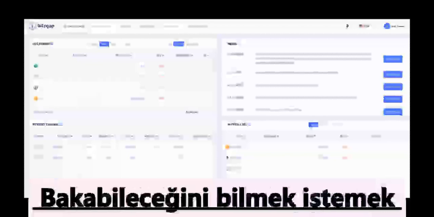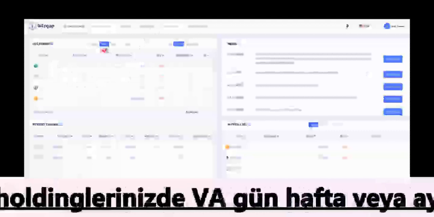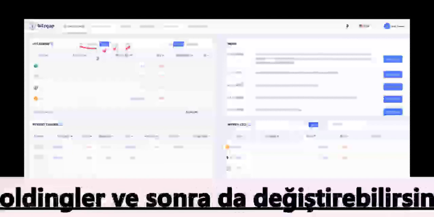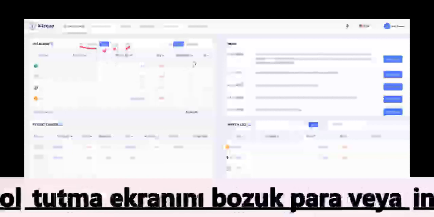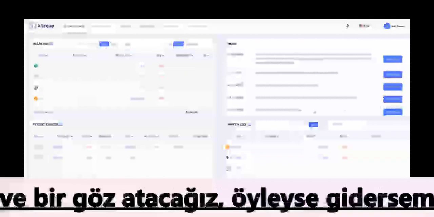All right, we are logged into the dashboard, and a couple of things that you're going to want to know that you can look at is this is your holdings, and you can look at your holdings via day, week, or month. So it'll just show the changes in your holdings. And then you can also change the holding screen by either coin or exchange. So let me jump back over here and we'll take a look at that.